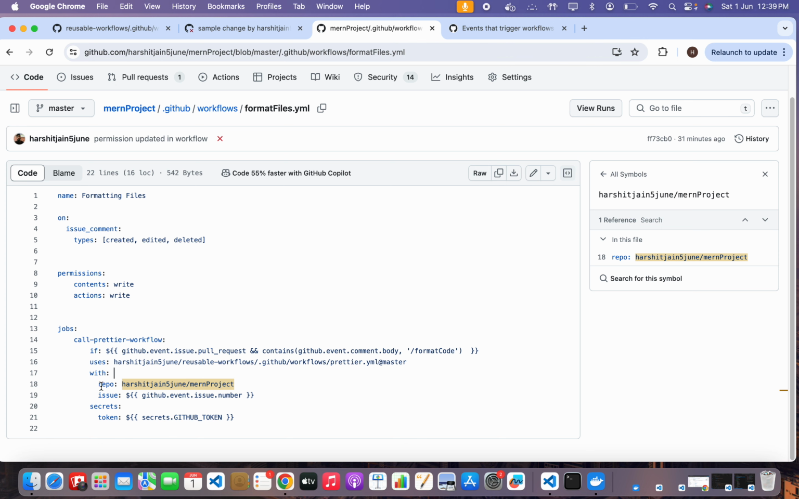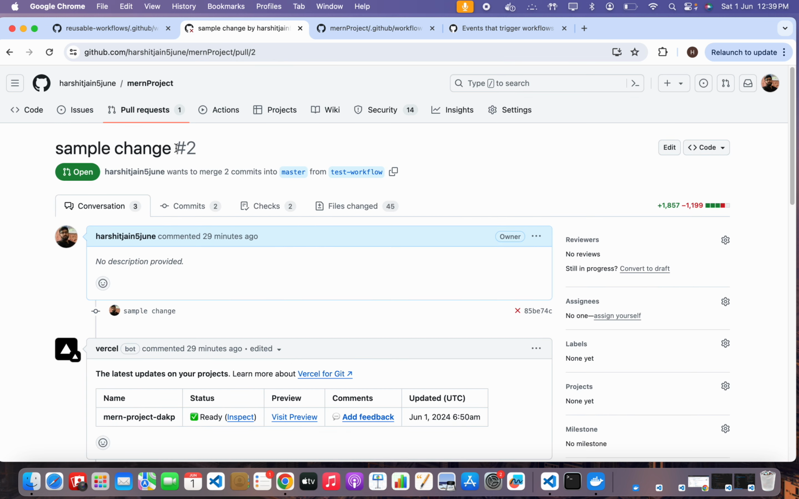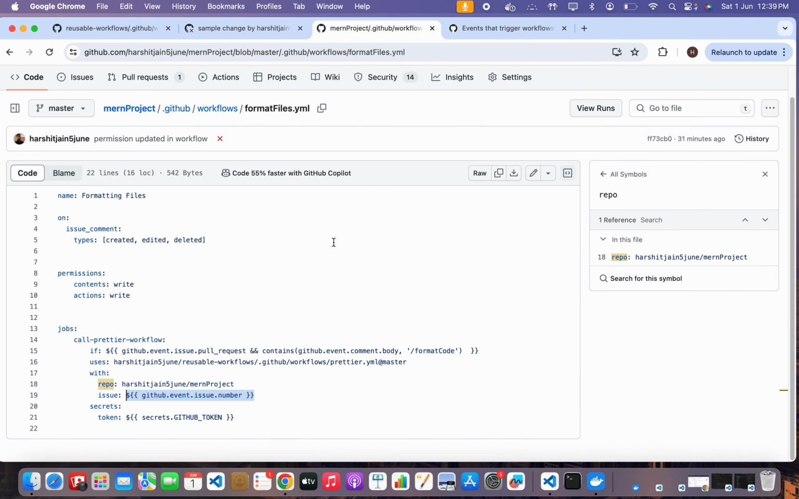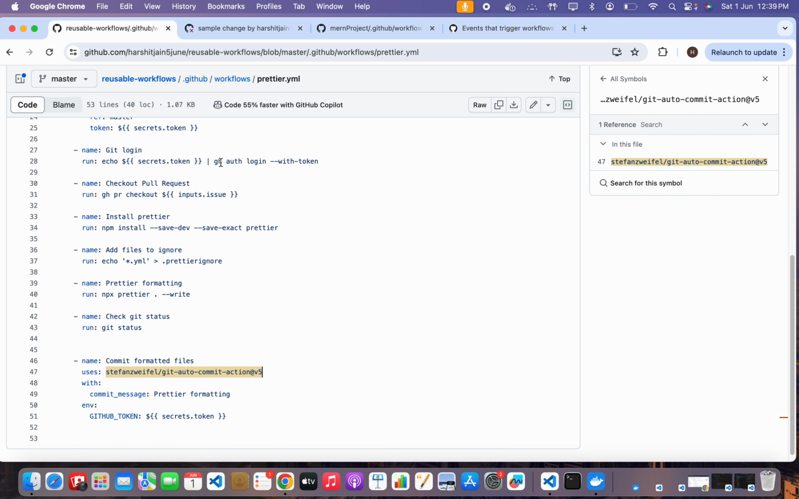Here we are sending the repo. This is the repo I've sent, my current repo, and this is the issue number, that means the PR number, basically, like here it is 2. We are sending the issue number, and we are also sending the GitHub token of this repository, so that this workflow gets that token and can commit the files and check out the code and everything.